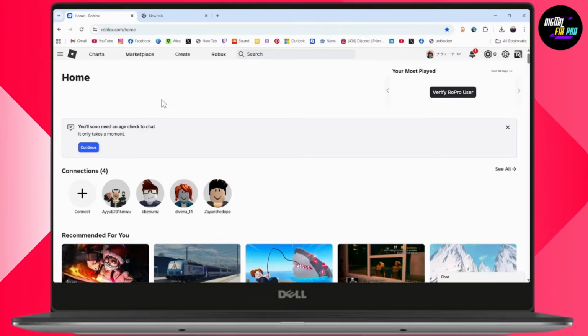First of all, you need to check the Roblox website. So log into your Roblox website and see if your friends appear online over here. If the problem still persists, you can try logging into your Roblox account on a different device like your phone or your console or your iPad or any other device according to your preference.